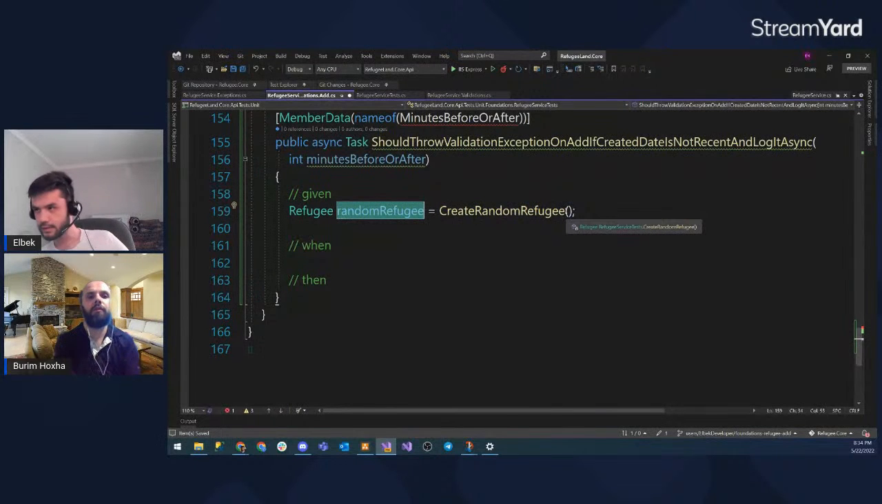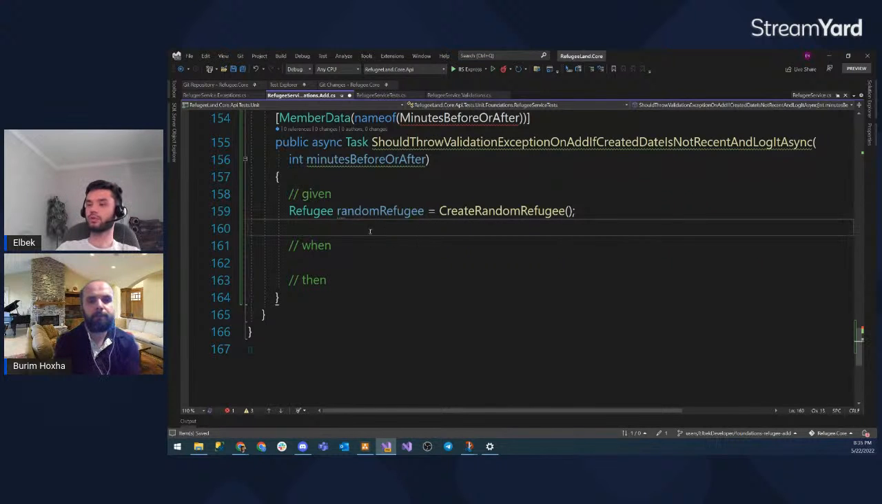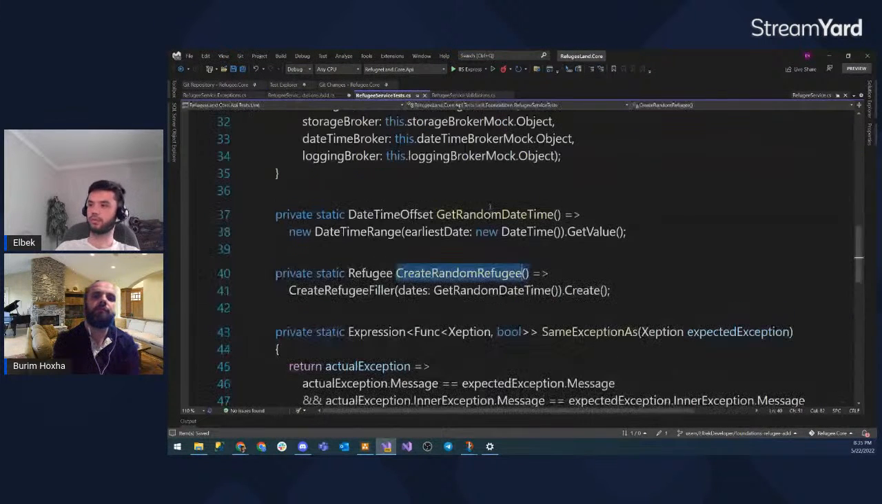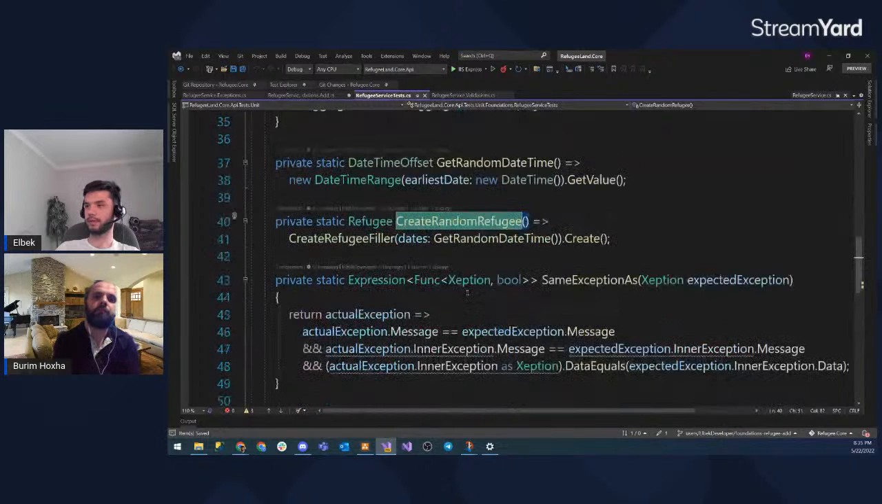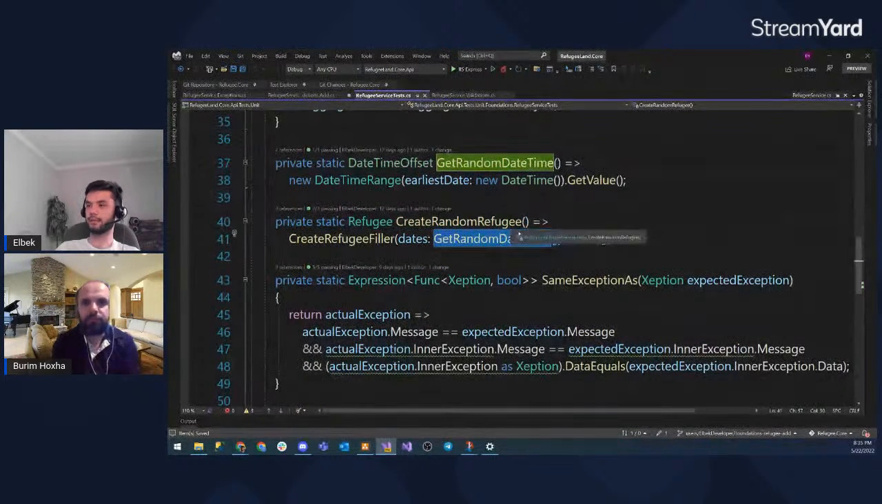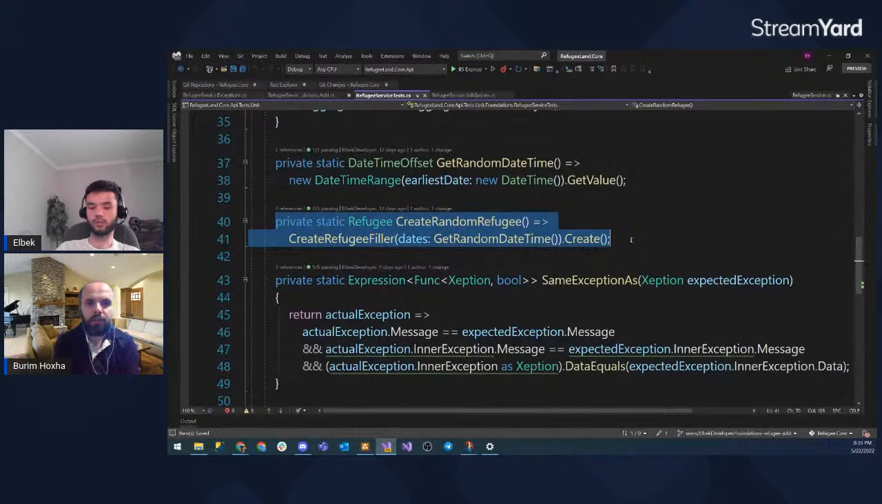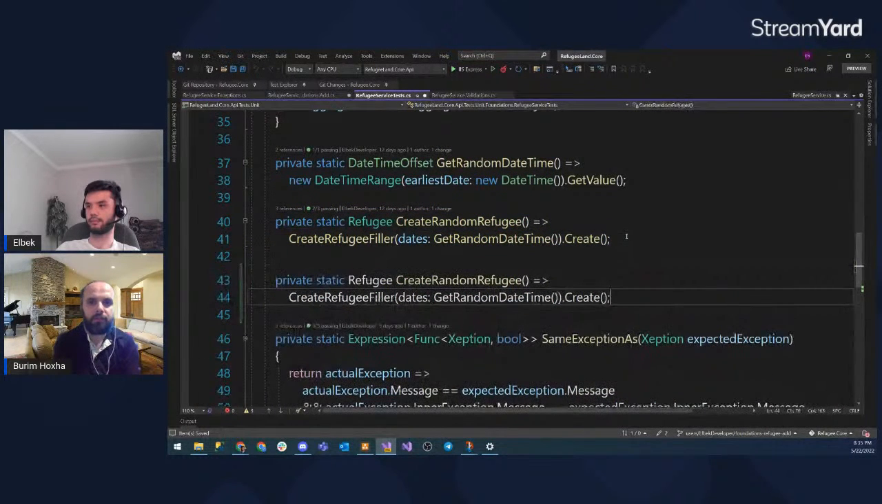Right now it generates it automatically, but we want to make sure we can manually change the created date and updated date here. It would take two more statements, and our given section would be too complicated. So what I probably do here, see, we are passing new get random date time from here. Now we can overload it.